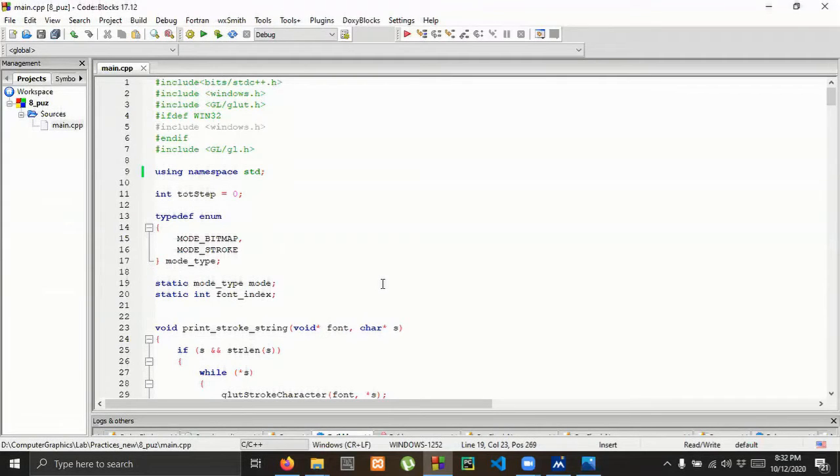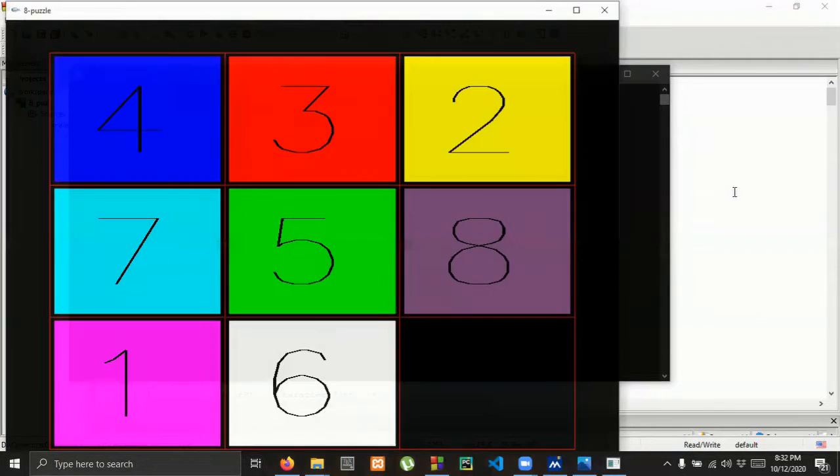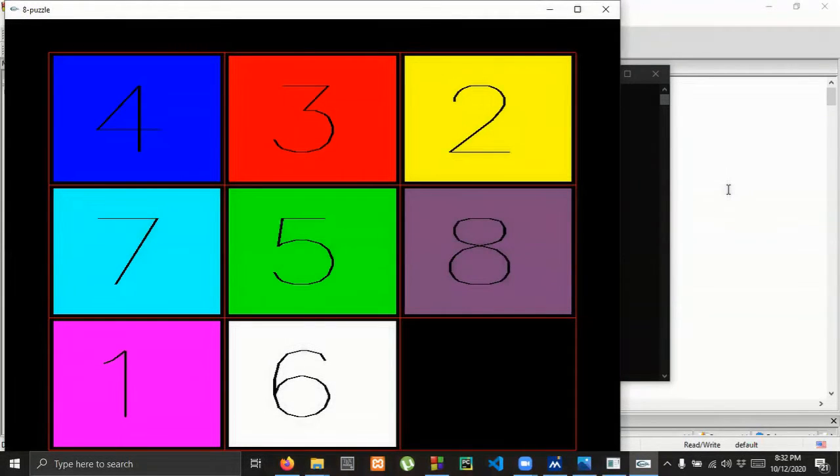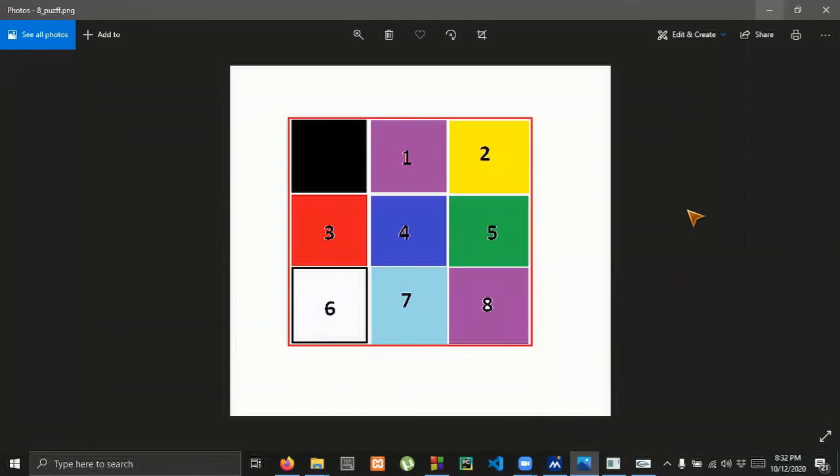So now I'm going to run the code. You can see it has appeared in a random way. And my goal is to rearrange these randomly sequenced tiles in correct sequence. After rearranging in correct sequence, it will be like this: first a blank tile and then 8 tiles from 1 to 8 in serial.